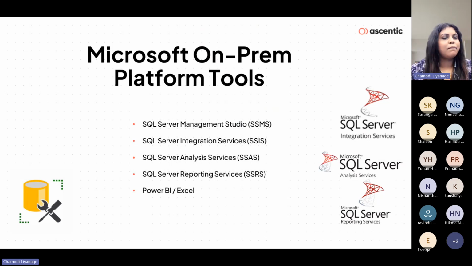So Microsoft on-prem tools like SQL Server, SSIS, SSAS, and SSRS are key for managing, processing, and analyzing data within a company on-site. These tools help build strong data pipelines, integrate data, and manage data warehouses. So SSMS, SQL Server Management Studio. Think of SSMS as your control center for all things in SQL Server. It's where you manage and keep track of everything happening in your databases.